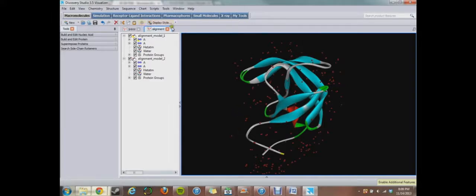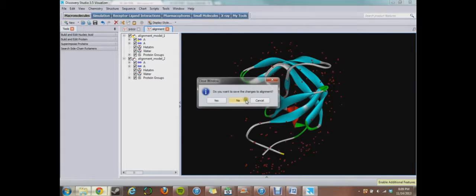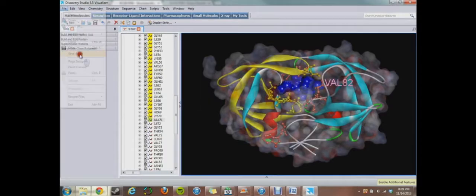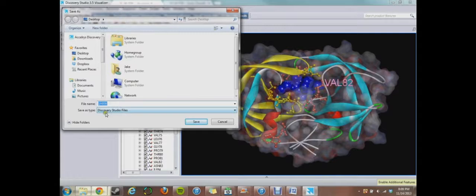I think that's basically everything I want to show you. Let me just show you how to save now. So I want to go to File, I want to go Save As. I want to make sure I save it as a Discovery Studio file, because this will allow me to come back in and all my work will still be here if I save it as this. So I'm going to hit Save.